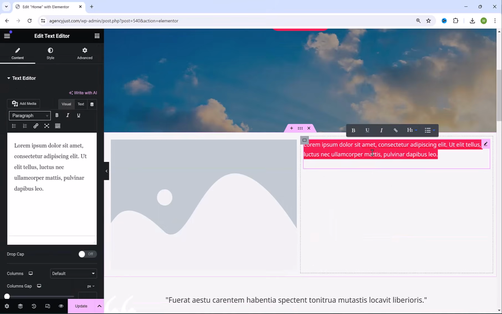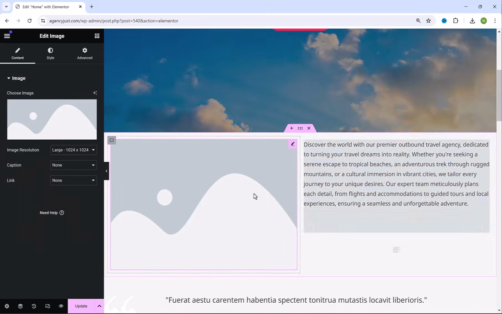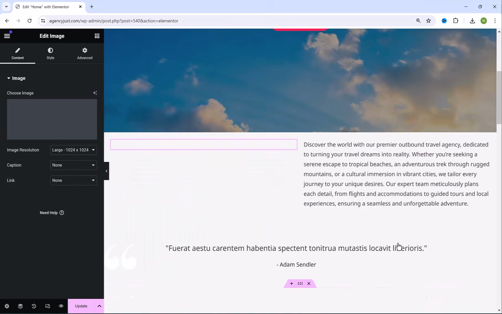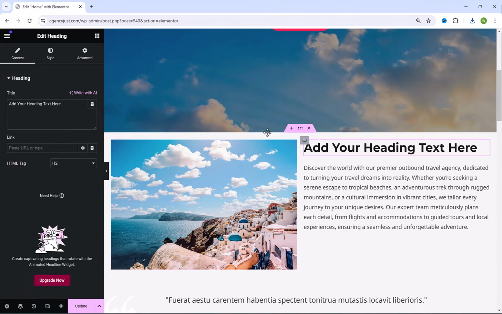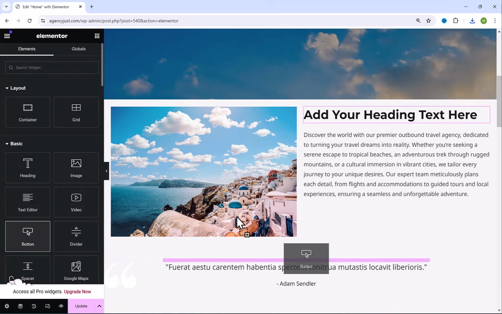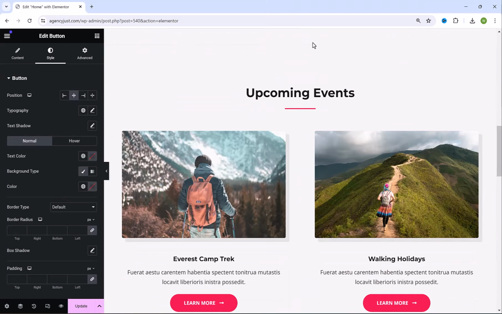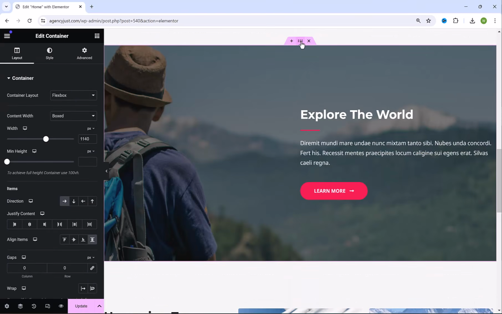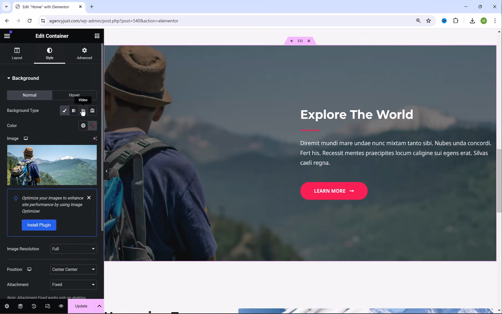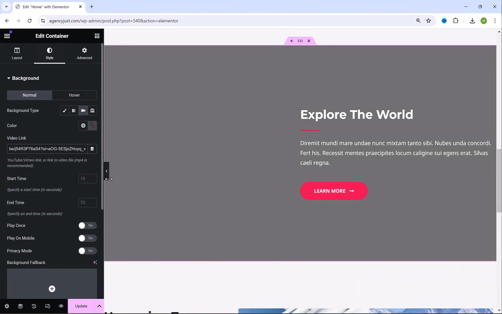Customize the text to your liking, and choose any image from our vast free library or upload your own. You can also add a header to this section, or maybe include a button to encourage specific actions. And if there's any section in the theme that you don't like, you can simply delete it. And you have complete design flexibility, including the option to add a video to the background instead of an image.